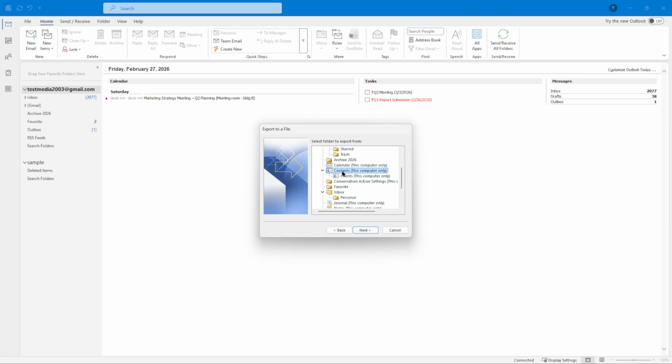This could be your inbox, sent items, or any custom folder you've created. Take a moment to pick the folder that contains exactly what you need, especially if you're exporting for reporting or archiving. When you've selected it, click Next, then click Browse to choose a save location.